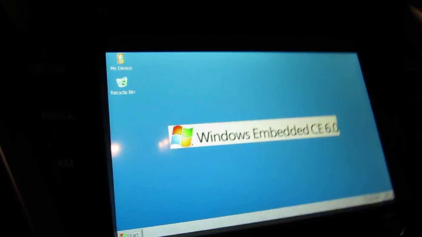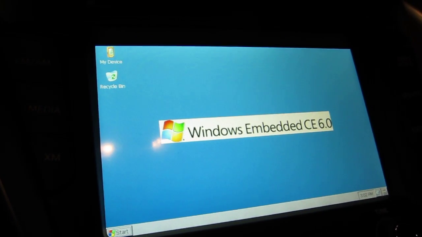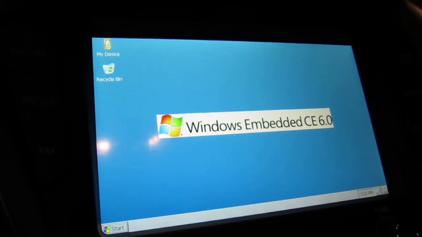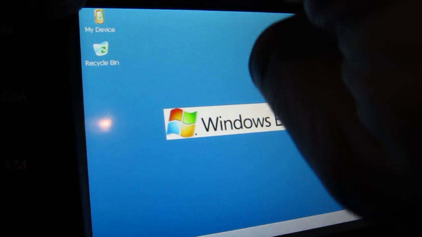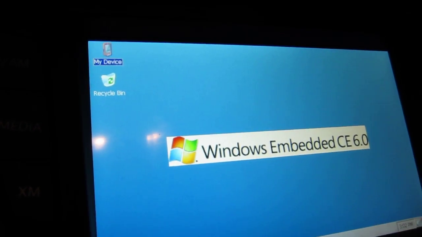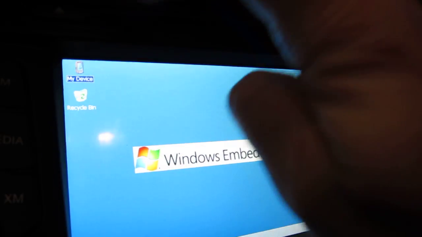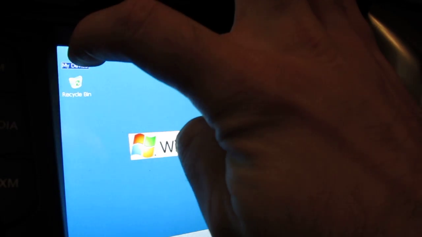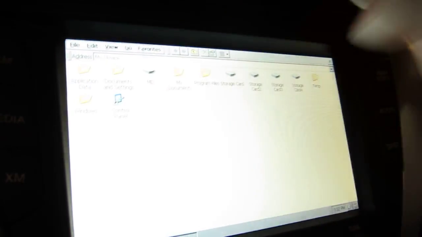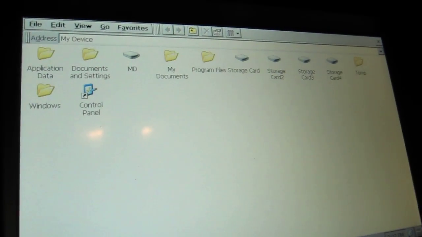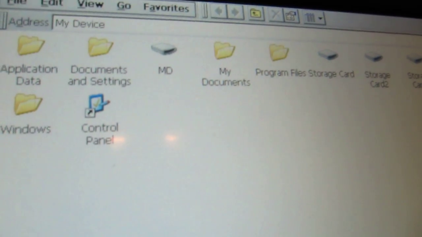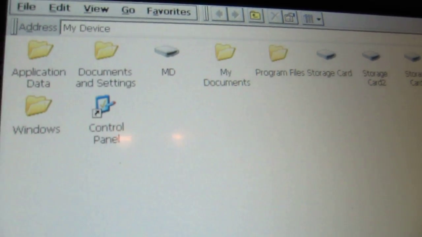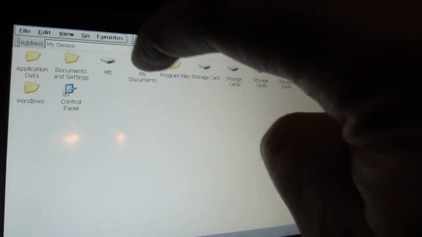Now that we're in, you could use a pen or a stylus on the screen, because it's a little difficult to operate. But I'm pretty decent at using this with my fingers. You're going to double tap My Device at the top. I say that and I didn't do it. Once you get into My Device, where you're concerned about going is the MD device. That MD device is your USB stick that's plugged in. So you're going to double tap that.